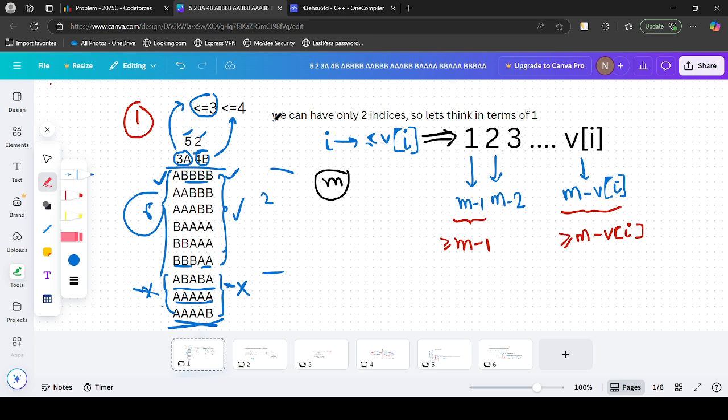Now we can have only 2 indices because there are only 2 paints. And now let's think in terms of one color. So if we are at index i and its value is less than or equal to v_i, then what are the choices that we can take? We can paint one time or two or three and so on up to v_i, because we can use only less than or equal to v_i.